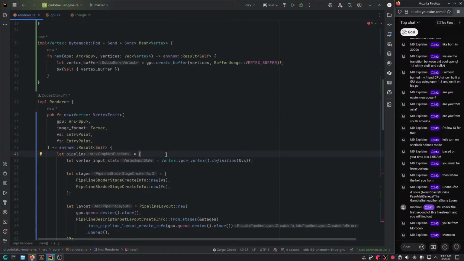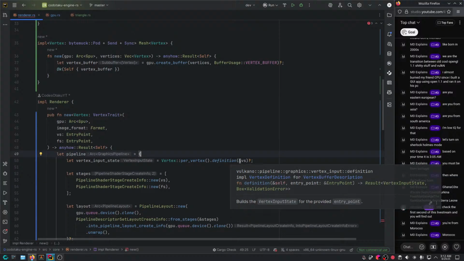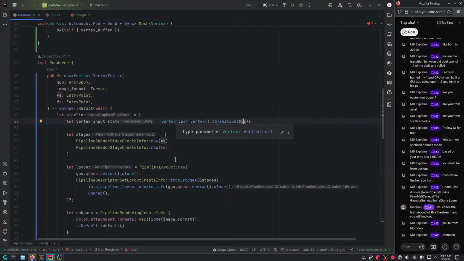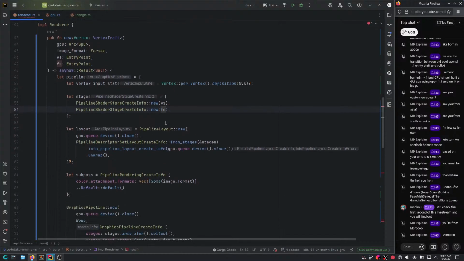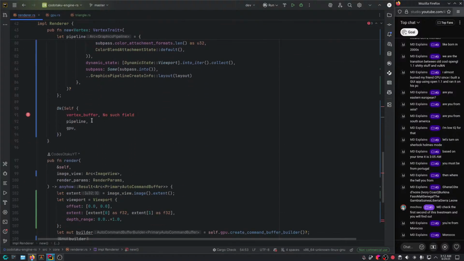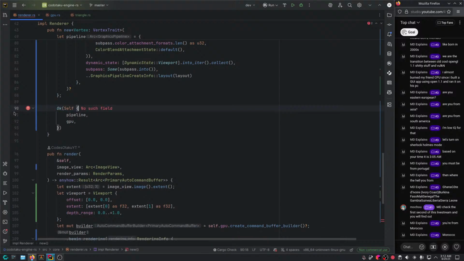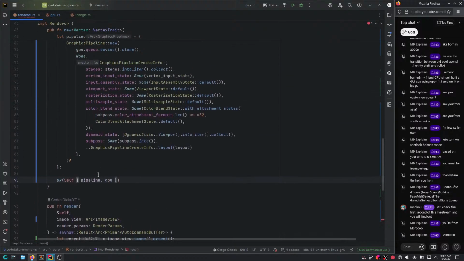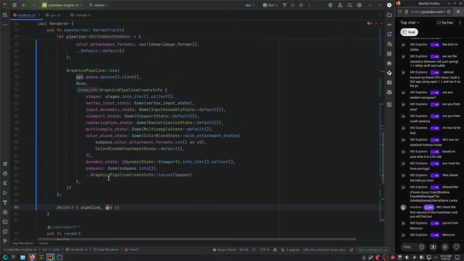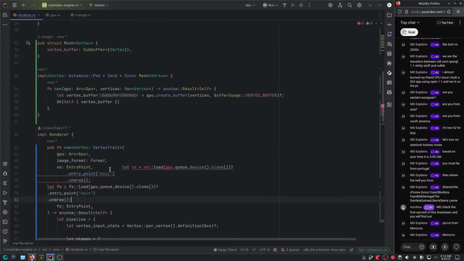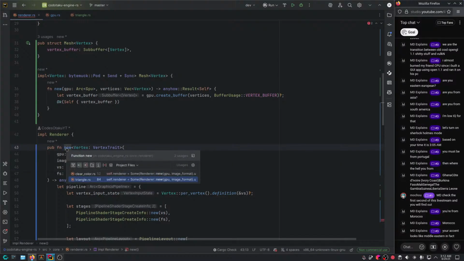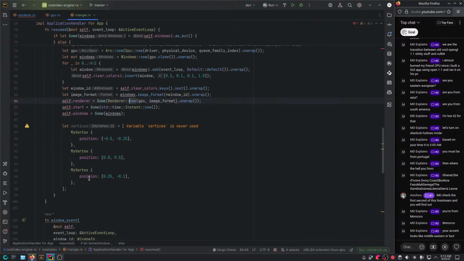Vertex per vertex definition. VS FS. Alright. We got the vertex buffer, the pipeline. So the render would only contain, for now at least, the pipeline and the GPU. Now, let's go to wherever we're creating the render here.